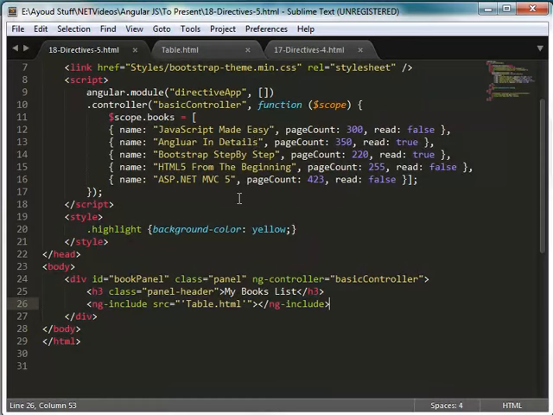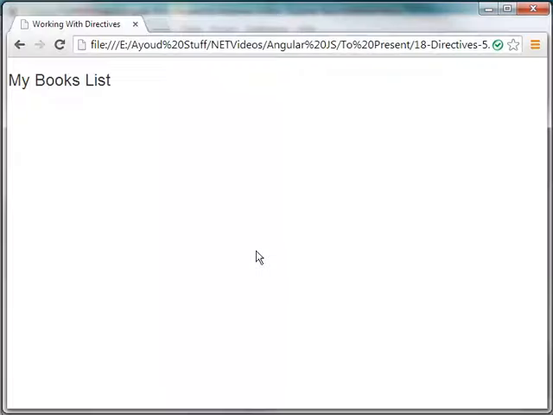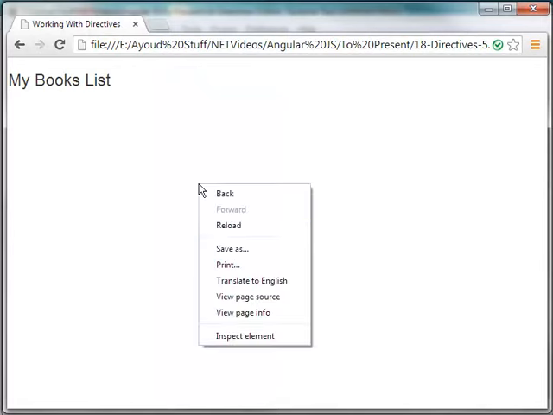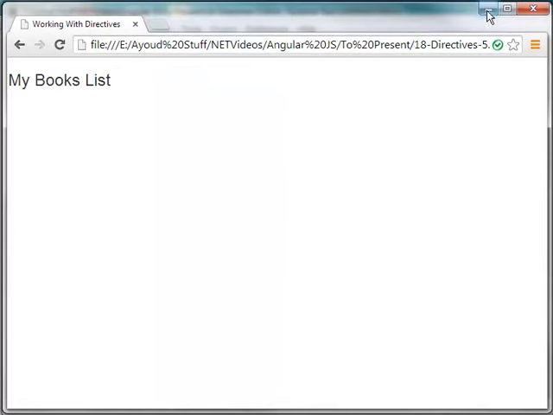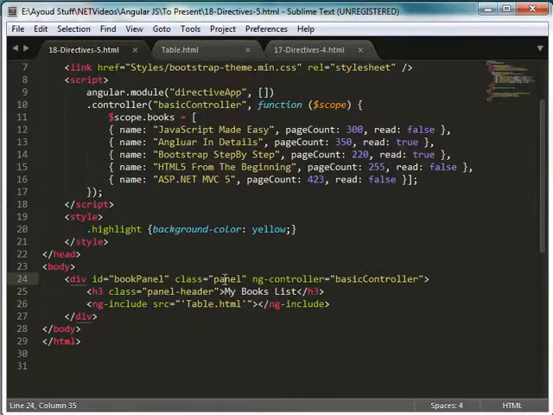So let's make sure that we have everything saved. And if I go back to the page and reload it, I should be able to see the content being displayed. And for some reason it's not. Let's go back to the code and see what we're missing. So ng-include, that's the correct content in here, and then source equals table.html, and then ng-include, that's the closing tag. Well, I believe I know where the issue is in this case.